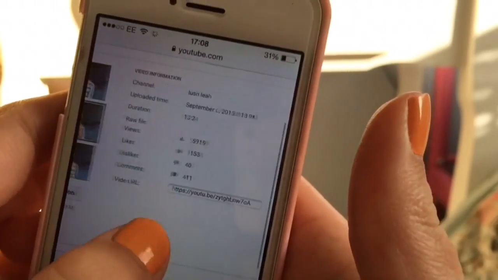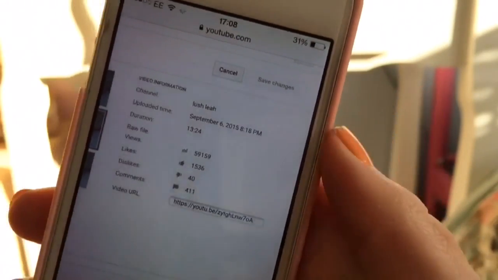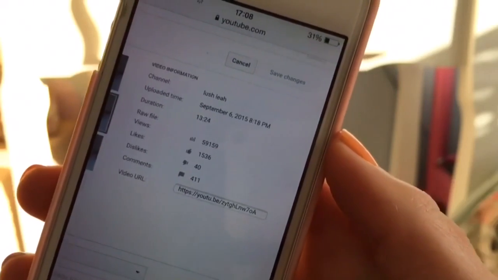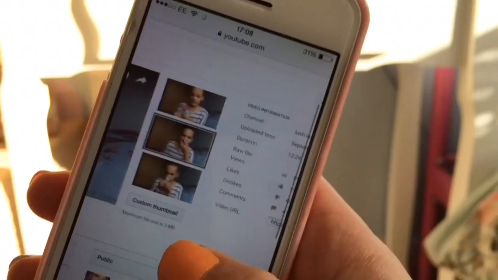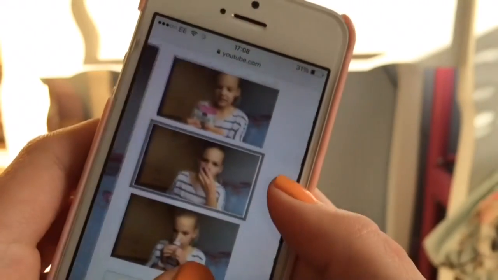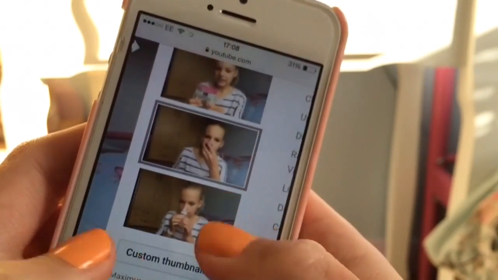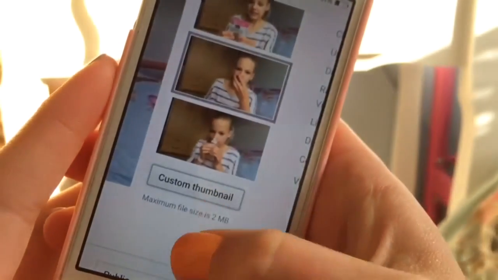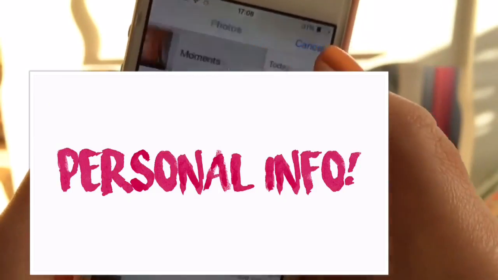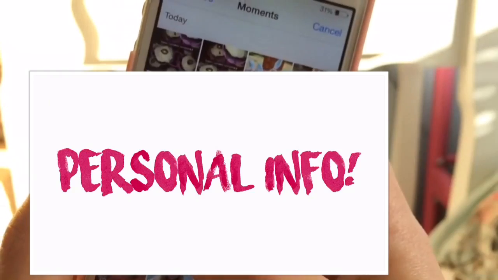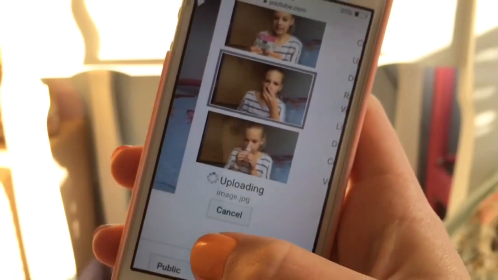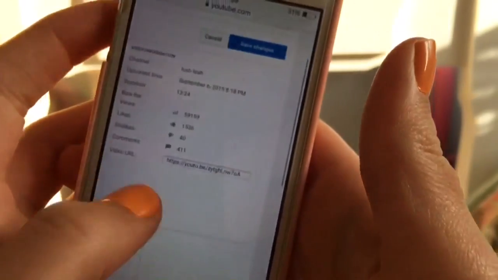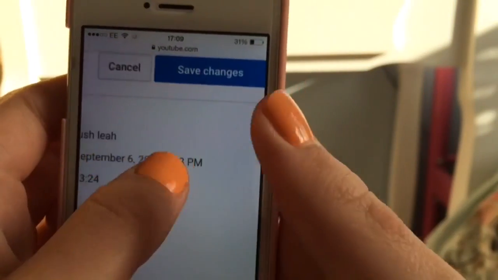It comes up with all of this stuff, which I find very, very useful. I think the desktop version is a lot better and a lot more useful and easier to use. It will come up with some default thumbnails here, but obviously they're ugly. So you want to select custom thumbnail, photo library, moments, and I saved that thumbnail to my phone from my dad because I got it to text it to me. Once the thumbnail has loaded in there, you will just select save changes.